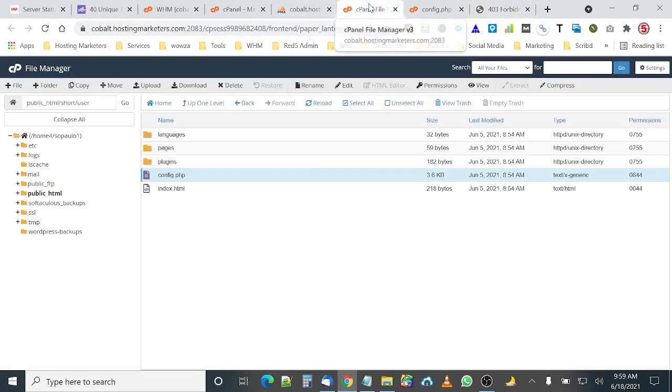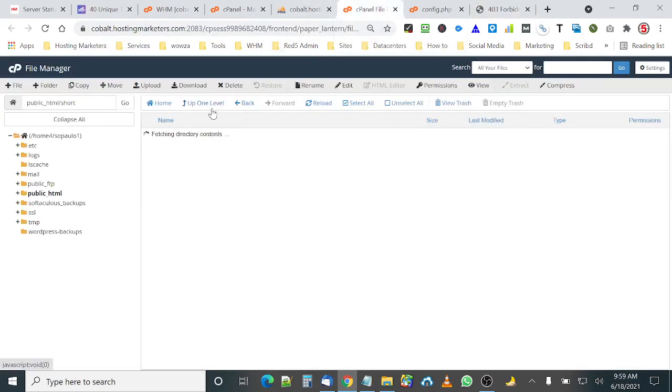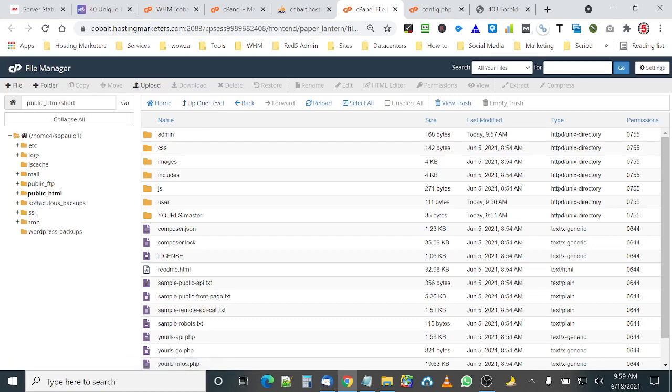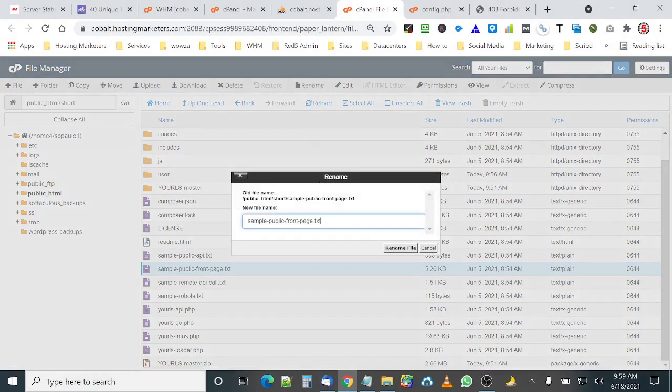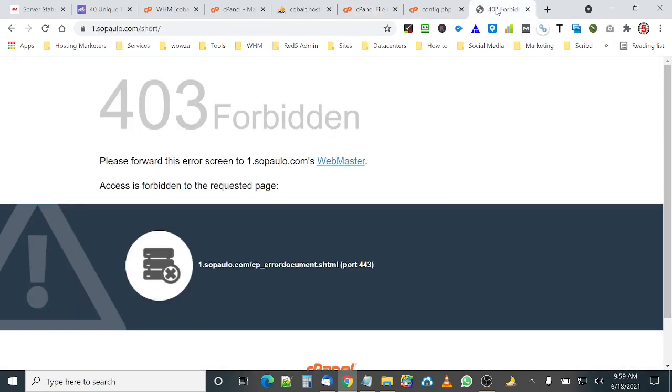It doesn't show the index page because, let's go back to user. This is the public HTML short. We just do what we can do, for example, sample page. This is it. We're going to rename this as index. This will be PHP over here. And the sample page public, we put index. So this is going to be the main file when you load this. That's it.